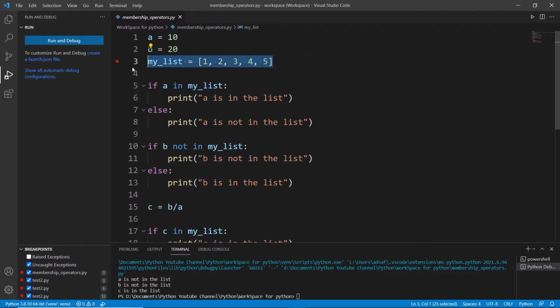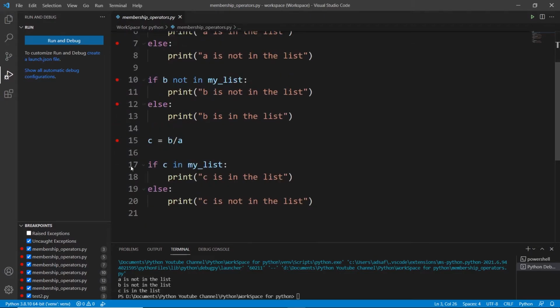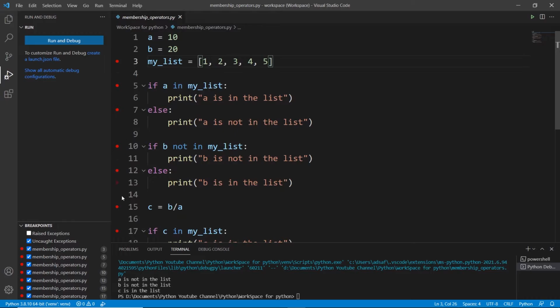We can thoroughly check what is happening to my list, and you can add as many breakpoints as you want. Let us say we want to see this if statement as well. All the if and else statements, I can put breakpoints on wherever I want, like this. So I've put all these multiple breakpoints. Now our debugger will know where to stop.